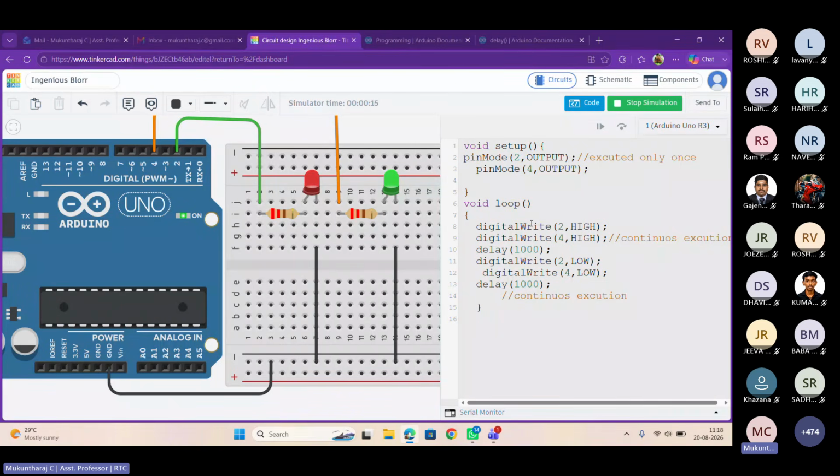First, this pin number line is working. Immediately this is the working line, the execution line. And then we are providing a delay. So both LEDs are turned on, and then we are providing a 1 second delay. Then both LEDs are turned off, and we are making a 1 second delay.